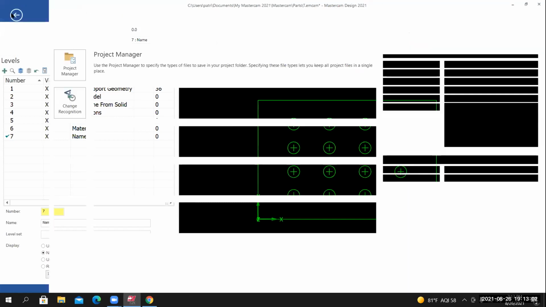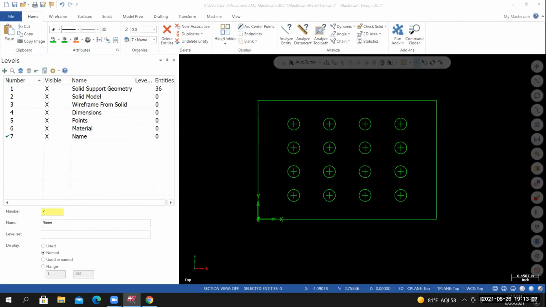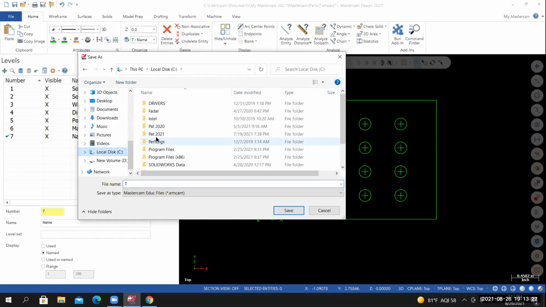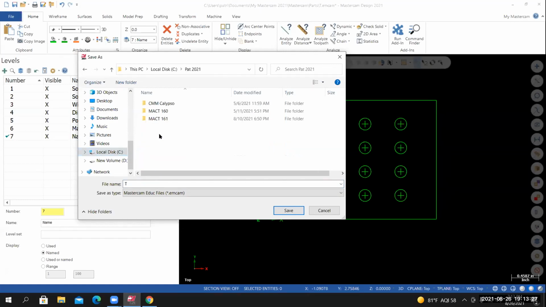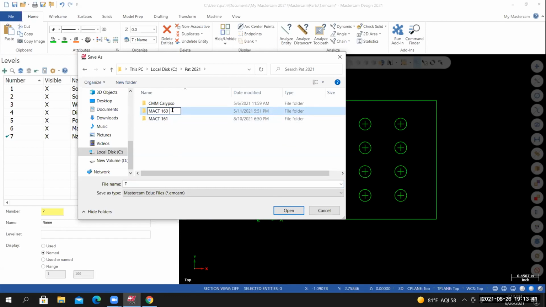You're going to go to File, and from this menu, select Save. And what I recommend that you do, this will save you some grief down the road: create a class folder for this particular class. So I'm going to go to my hard drive and I've got a folder for the year, and in this particular case, I've got Pat 2021. If I open it up, you see the classes that I have here. And this is MACT 160. I'm going to right click on this and rename it MACT 160 Spring.